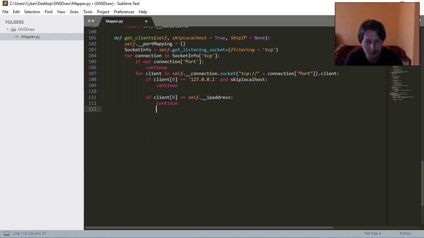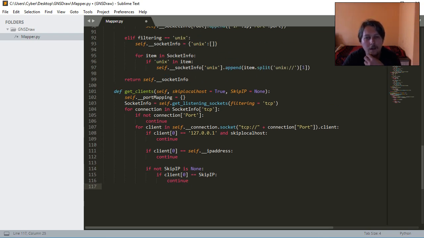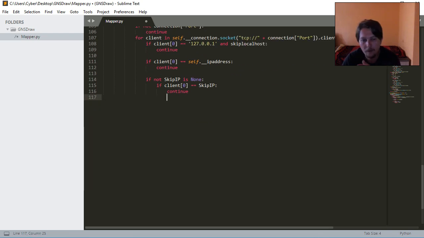So that is just going to be continued, and if skip IP is not none, then if the client's IP address equals the skip IP, then we will continue. So basically this processes this argument. If you specify an IP, then this will not be none, and if the IP address specified matches the client's first item, then we will just skip the rest of the loop.